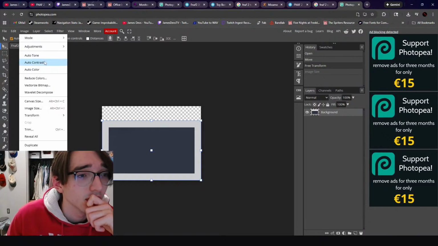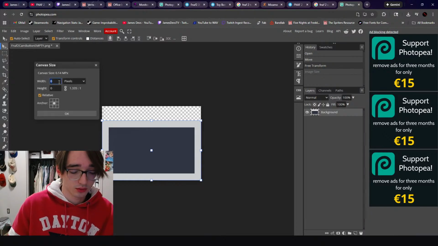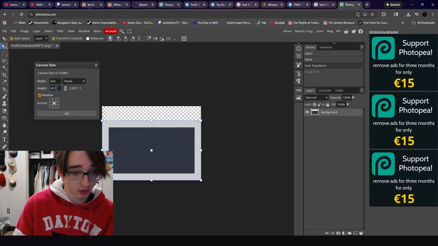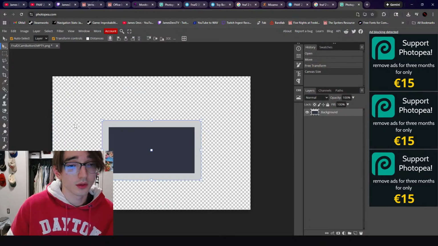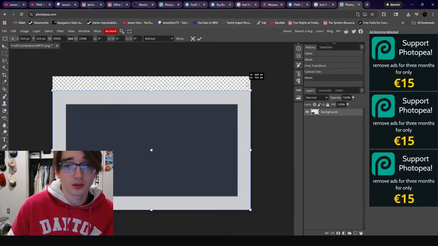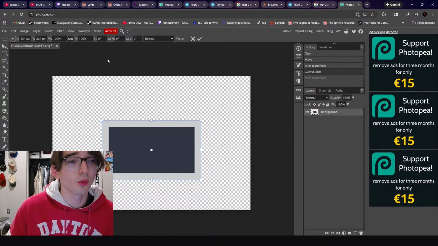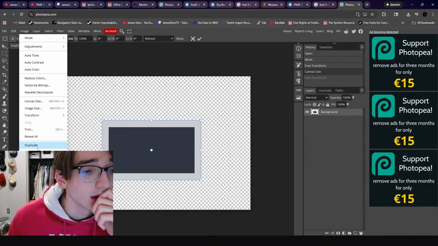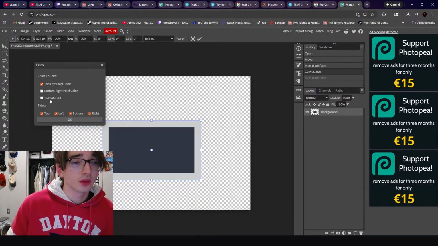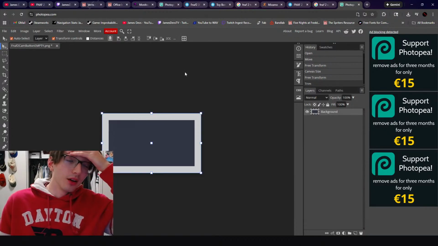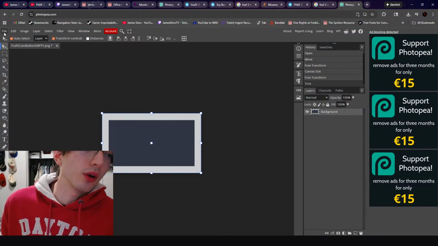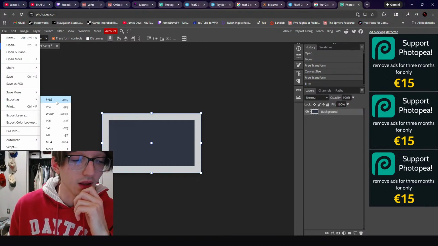Okay, that didn't work. Canvas size. 434 by 261.2. Oh my gosh. 434 by 262. Trim. There, I'll just trim. Okay. I am so sorry for whoever works with Photoshop and just had to witness that entire thing.